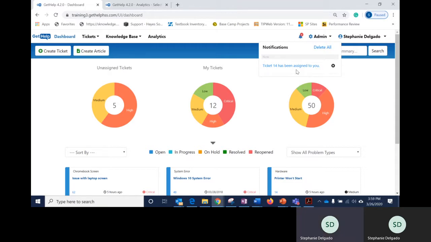The other is when the status of a ticket that you have created is changed. Let me say that one more time. When the status of a ticket that you have created has been changed, maybe somebody else has changed that status, you will get a notification, and that just ensures that you are in the know on all those tickets that you have created. Now, all of these notifications will live within this box until they are deleted.